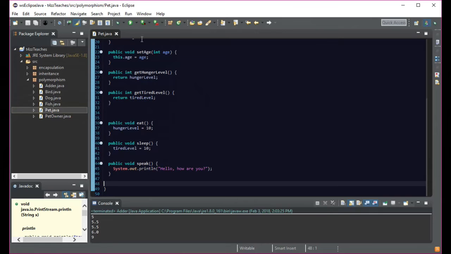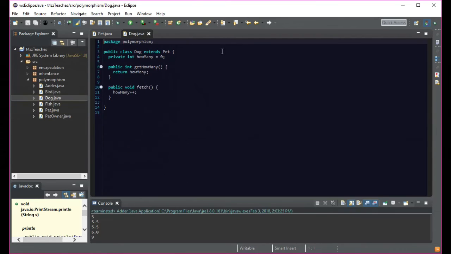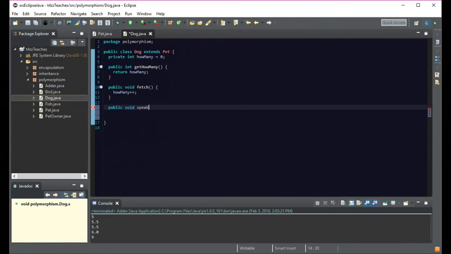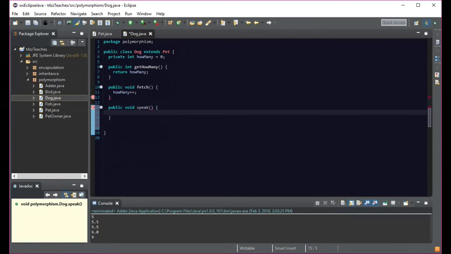Now let's go ahead and load up our dog first. So when we do our speak from our dog, we want to do public void speak. When our dog speaks, we don't want him to say hello, how are you? We want him to say, S out, bark, bark, right?